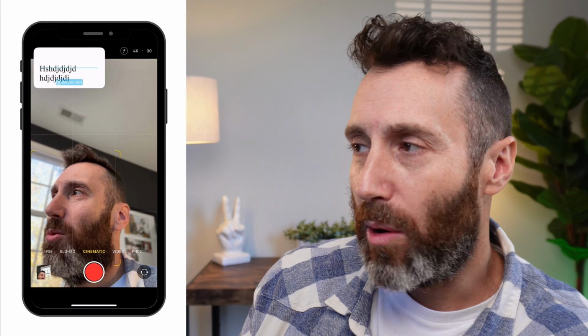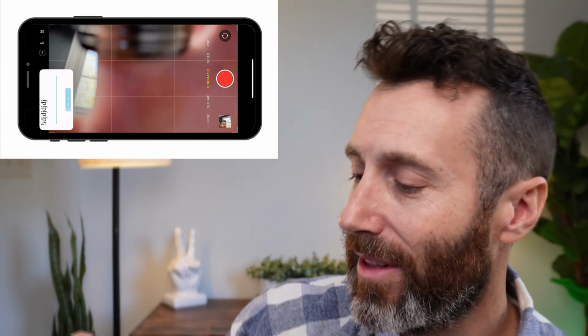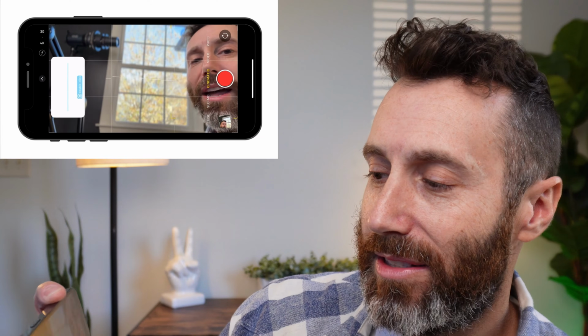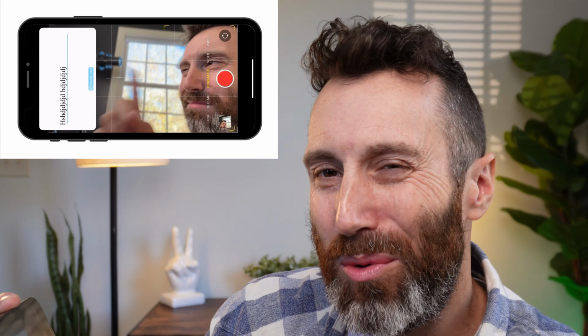Now, you might be wondering, yeah, that's great, Will, but how do I do this in landscape mode when I want to shoot, say, a YouTube video? So if I slide my phone to the side, you're going to notice that that teleprompter piece, it's sideways now. So you can't read sideways, right? But we can fix that.